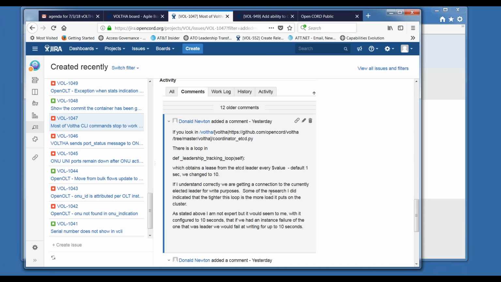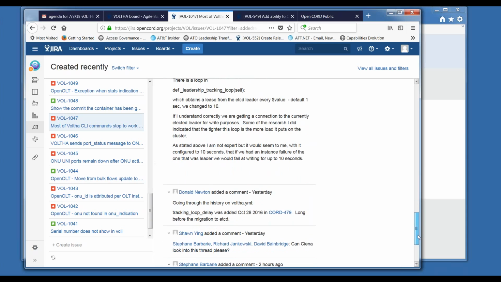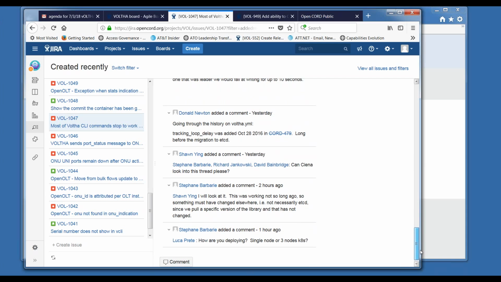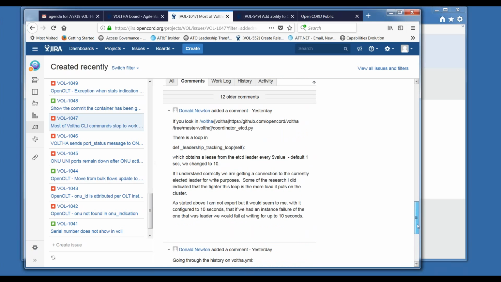So the English, we're looking right at the screen there, says it obtains a lease from the etcd leader every default 1 second. We changed it to 10. So is that the lease duration time, or is that the refresh time? It's not clear to me. Okay, well, there's more to it. There's more comments, but the refresh time is set to 10 seconds. The lease we asked for has always been 10 seconds, just based on the VOLTHA.yml file.